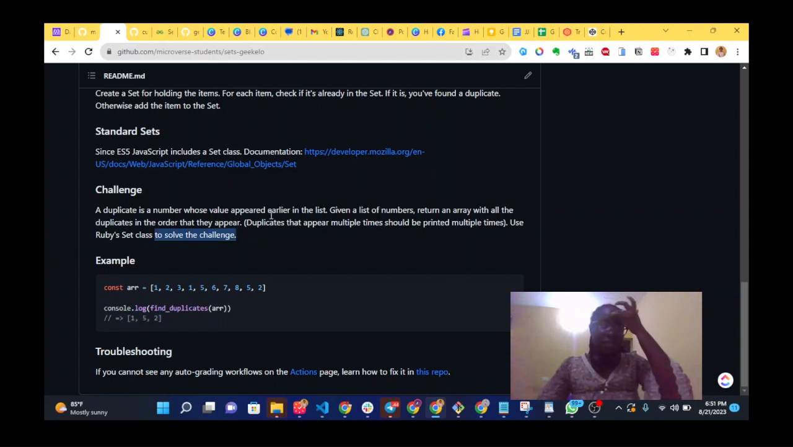So like I said, we're required to use set. But before we use set, we're going to solve this with another regular method, and then we'll get to the set solution in the next video. So this is the solution without set.